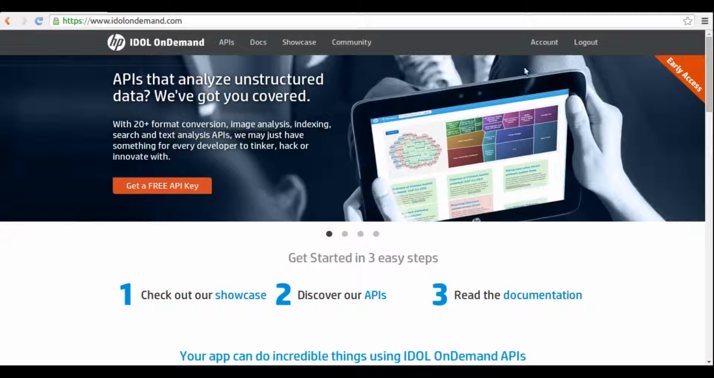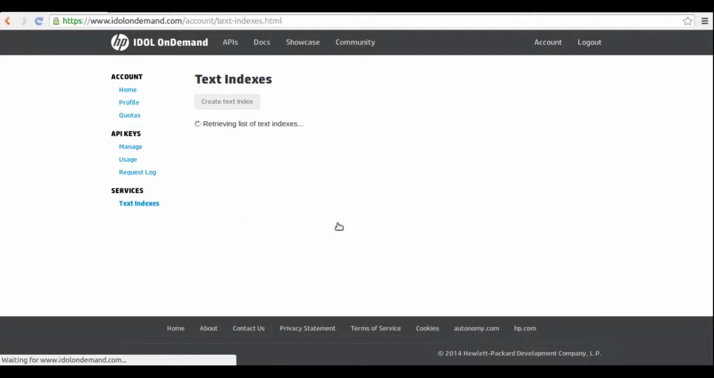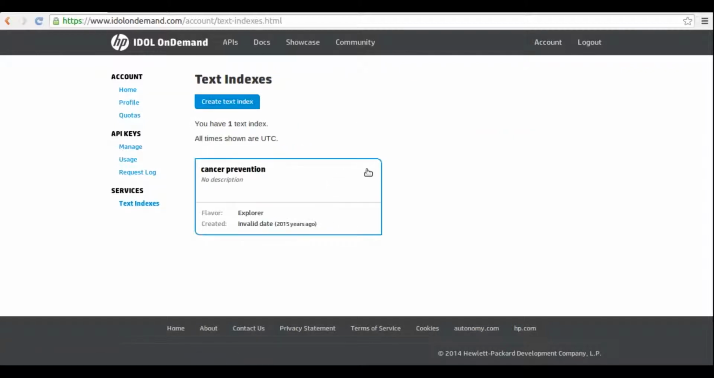You can manage your account by clicking on the Account tab at the top right. You can see various options. You can manage your API key, check your usage for any particular API key, and many more. Let's try one of them. Okay, let's click on Create and manage your own text indexes. Wait while it gets loaded. As you can see, I have one text index which I created, named Cancer Prevention. You can get further details on your particular text index by clicking on the name of your text index.